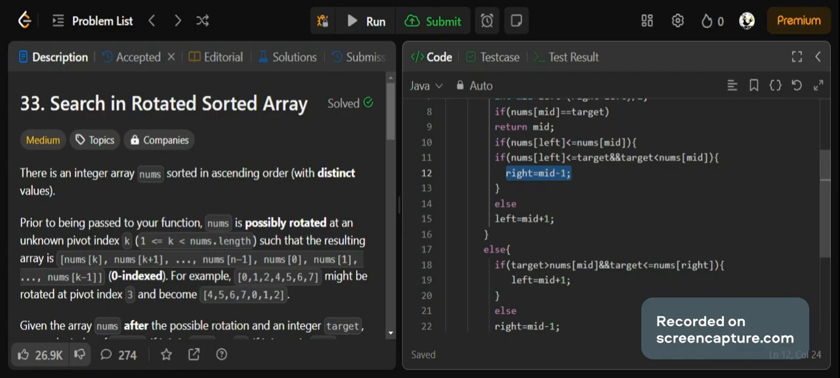And what I have done is right is equal to mid minus 1. So we do not need to check the array from the start to the last. We need to check only from the start to mid, and the last index will be mid minus 1. If the left is sorted but we don't find the target, or the target is not less than nums of mid, then I will search the right side. Starting will be mid plus 1, where mid is the middle of the array.